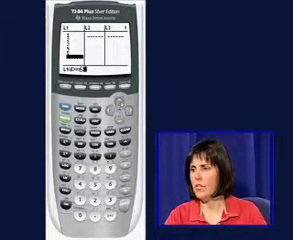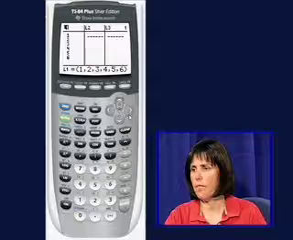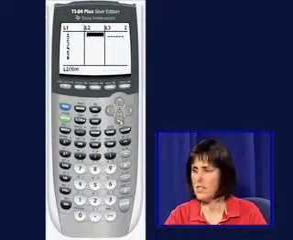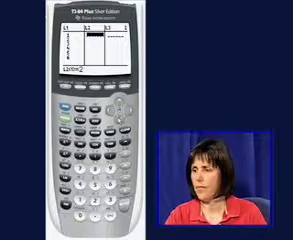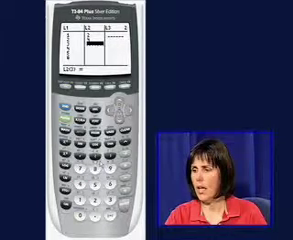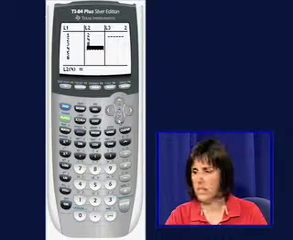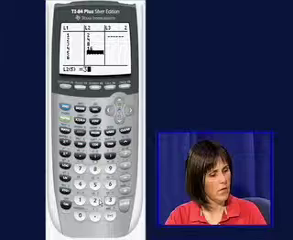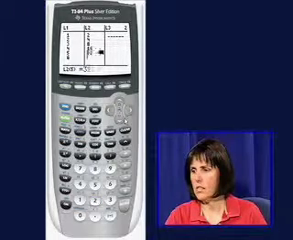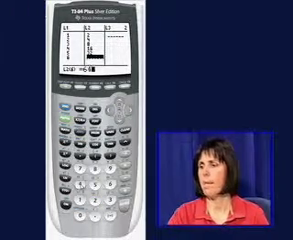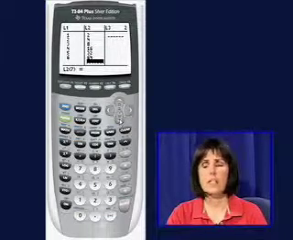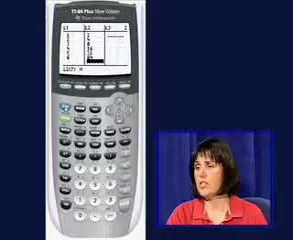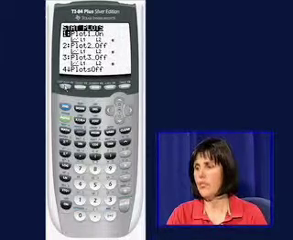And your y is going to be put in L2. And that's going to be 2, 4, 8, 16, 32, and 64. I would like to see what that plot looks like. So I go to Stat Plot and turn the plot on.